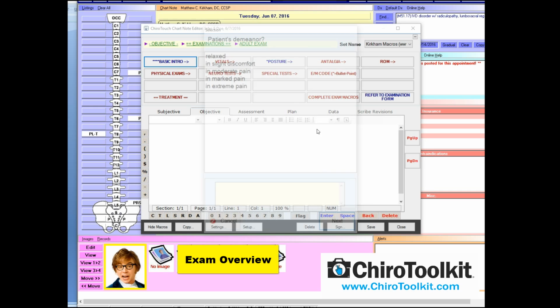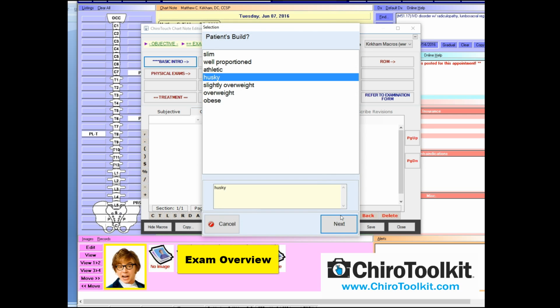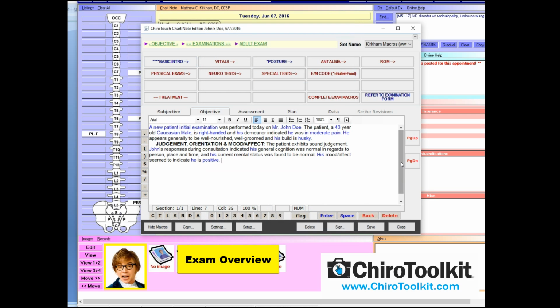Let's say they're right-handed, and they're in moderate pain, and they're kind of husky. So there's an intro, and then you're going to click on Vitals, and it will just run you through. Again, this lower right-hand corner will always take you back to the screen you were on. As you cruise through each of the exams, it's going to cover all of the criteria, and when you get to the end, you're going to select your E&M bullet point.